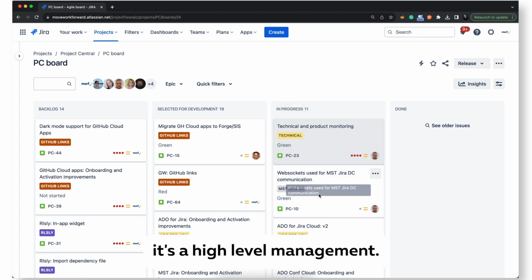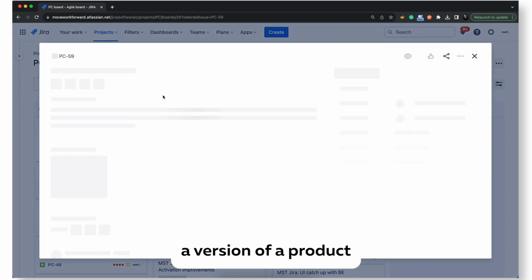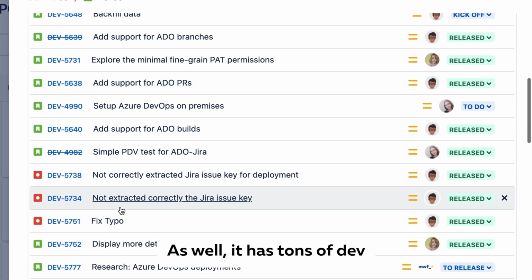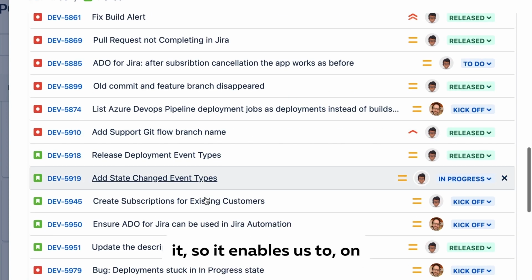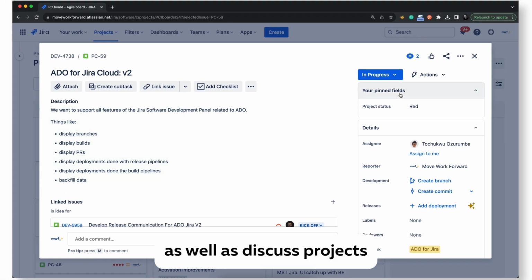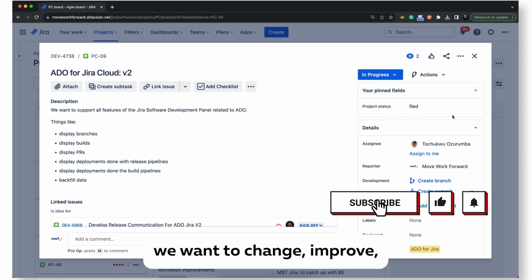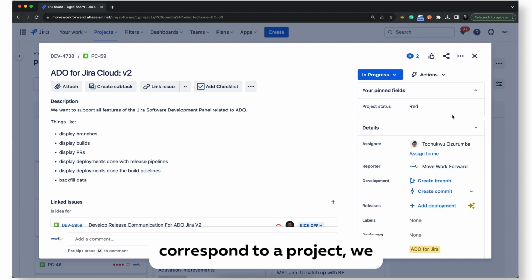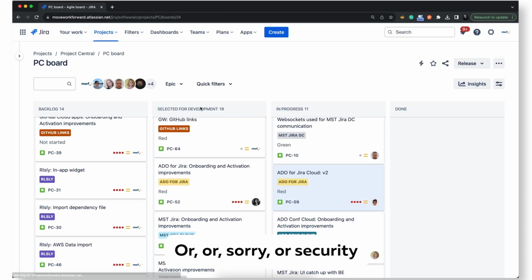As you see, it's high-level management. For example, here we have a version of a product which we are working on, and it has some description. As well, it has tons of dev-related tickets linked to it. So it enables us, on a high level, to have focus, have fewer things in parallel, as well as discuss projects and have bigger goals. Usually we have a few of them per quarter, and we move in projects. If there is something we want to change or improve that does not correspond to a project, we usually don't do it or delay it, unless it's an important bug fix or a security feature.